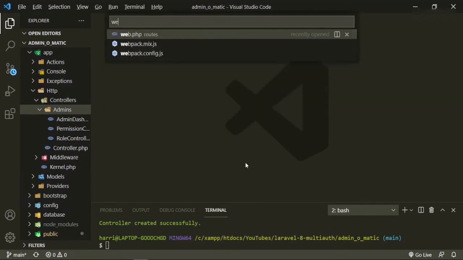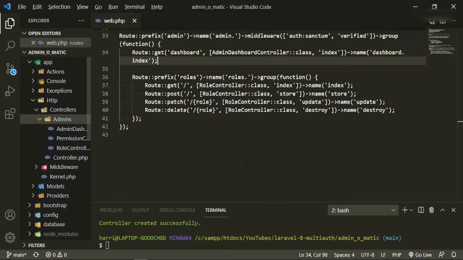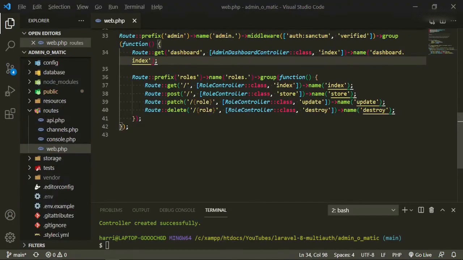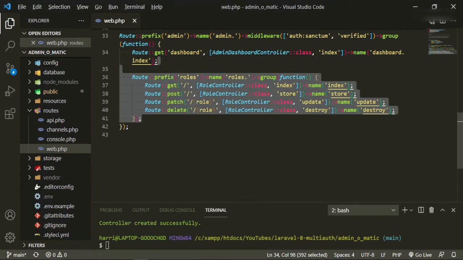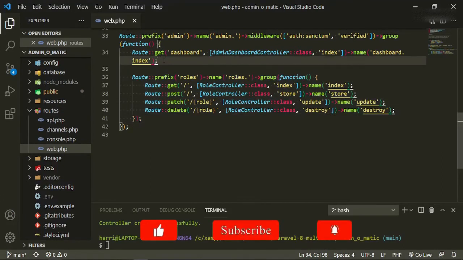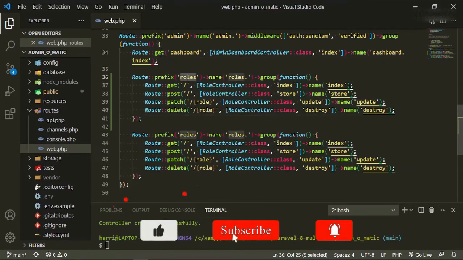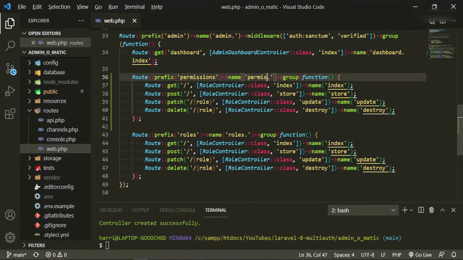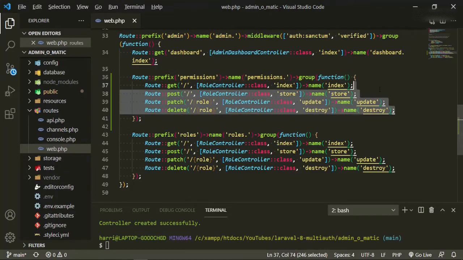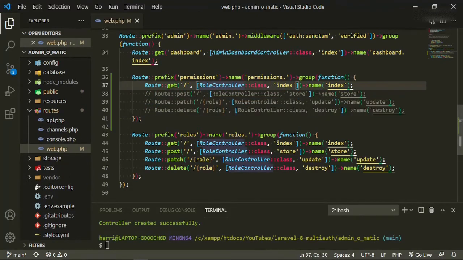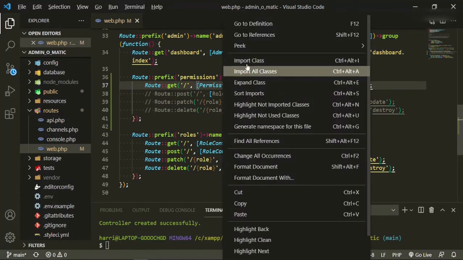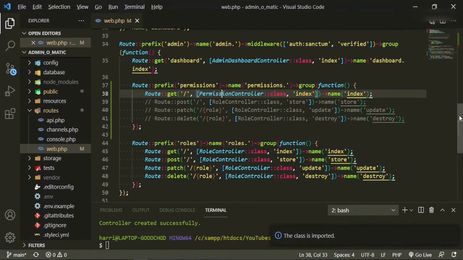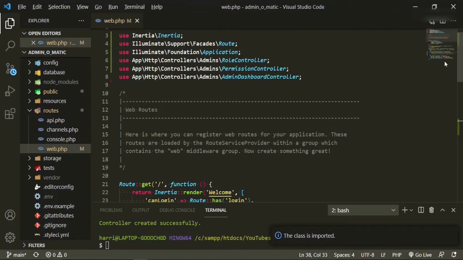Okay, let's go ahead and create that first route. So we'll open up our web.php route. And then since it's the same thing, we'll just go ahead and copy this, and we'll put it right above it. We'll say permissions. And we'll just comment these out for now. It's going to be permission controller, and everything else is the same. Let's make sure we import that. Okay, it's the right one. Fantastic.